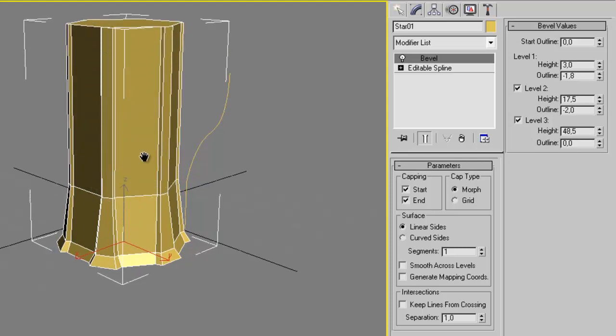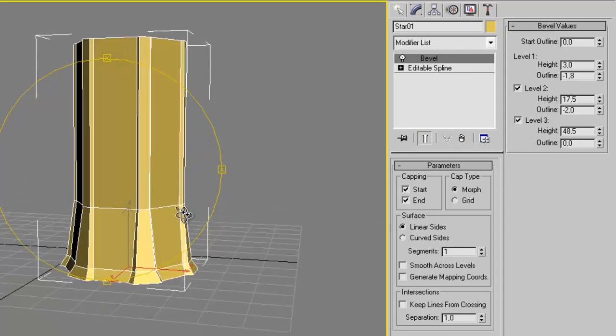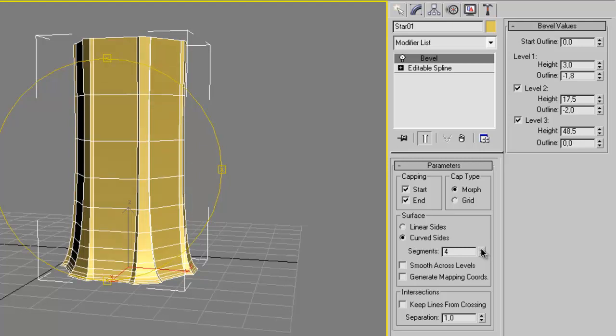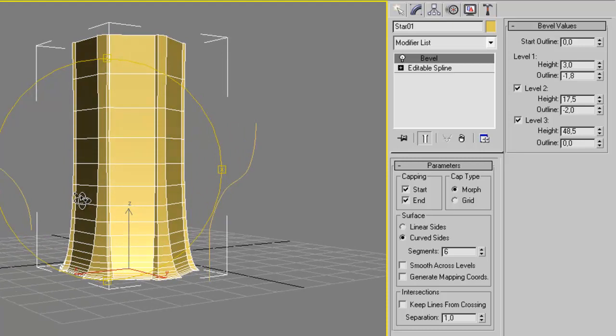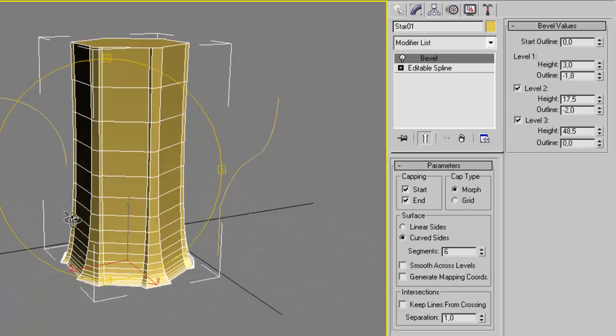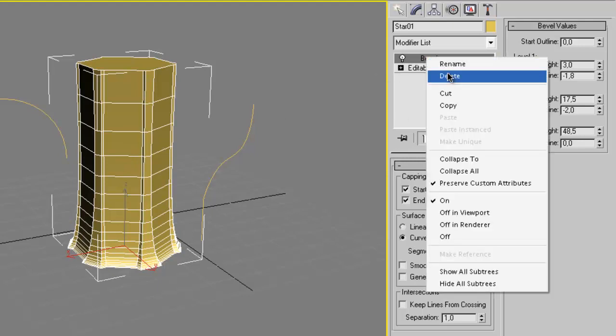Perhaps like this. And you can also, if you want to smoothen the transition from one angle to the next, click on curved sides, and the magic happens if you increase the segments here. And then you get very interesting smooth shapes. This might be used perhaps for a tree or something like that. Let your imagination go wild. That's the bevel modifier. Let's delete that as well.